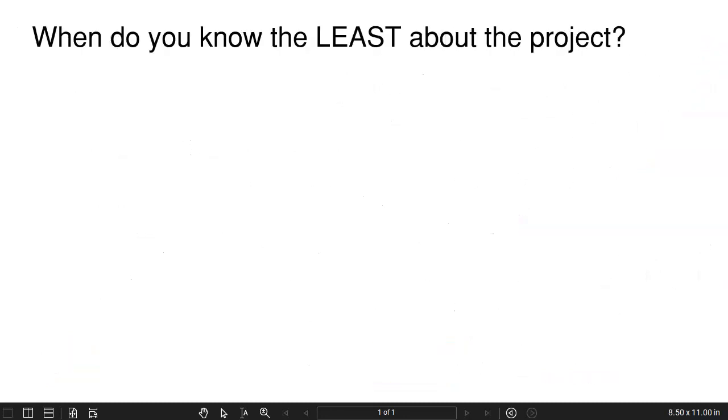Okay, so I've got another thought problem for you. This one, again, related to process improvement projects and the project charter. My question is, when do you and the team know the least about the project? I don't think it'll take you too long to press pause and think about the answer for this one. All right, you didn't even press pause, did you? You know, when do we know the least about the project? I'll tell you when.